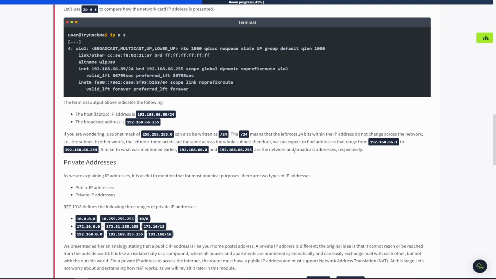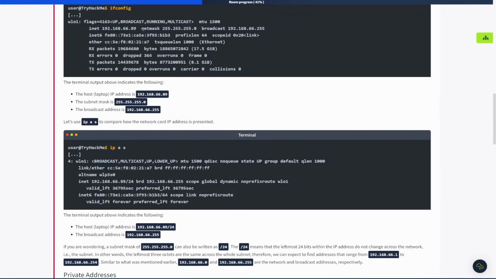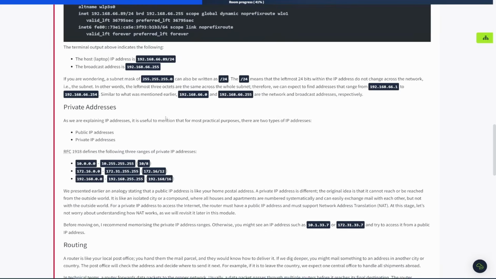I'm not going to get into subnetting and subnet masks in this video or in this room, because that's not what this room is about. So just read through it. Hopefully you understand it. And hopefully on your own computer, you can find your host address, your broadcast address, and if you need it, your net mask. Should be pretty straightforward. So read through all that.